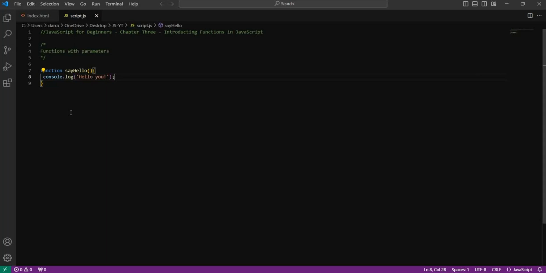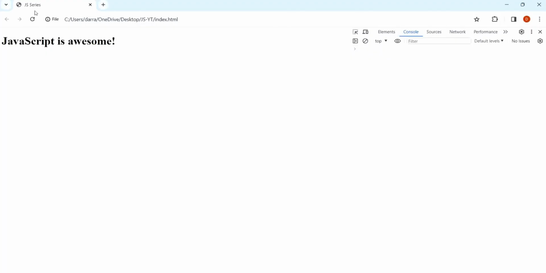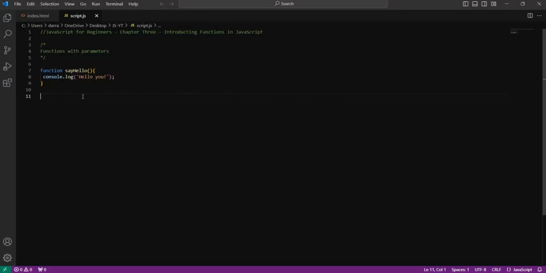Semicolon to end the statement. So we've seen this before. So we have our function keyword, we have say hello, our function name, we have our parentheses, we have our opening curly brace and our closing curly brace, then we have our code here, okay? So hopefully by now you know if I save and refresh and look at the browser, nothing is going to happen. And that is because while we have defined or created our function, we haven't called or invoked it.